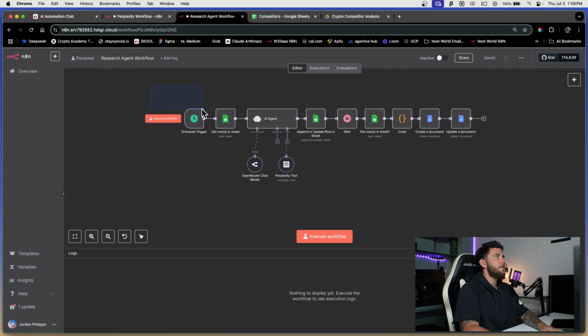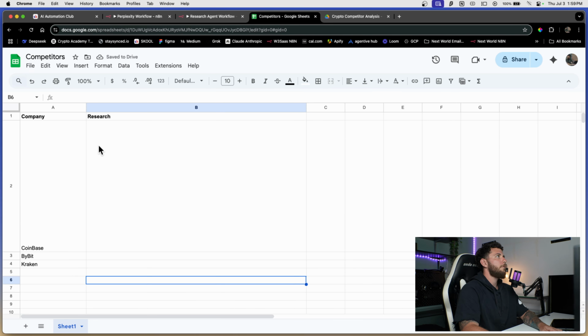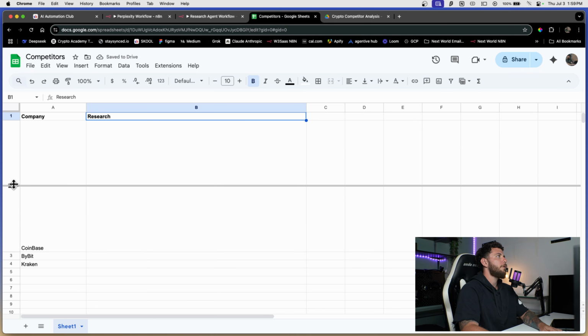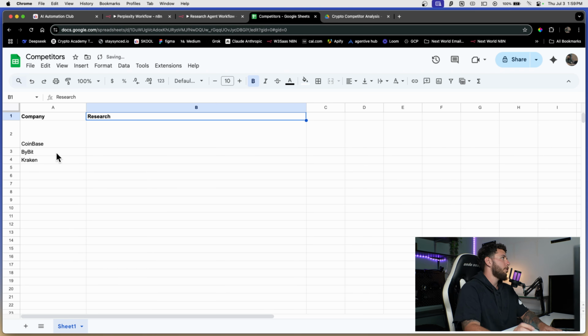So I have a scheduled trigger, which then goes into a Google Sheet. So we provide the names here that we want to research, and then the agent will then research them, put them in a sheet for us, and then output them into a Google document. Okay, so let's execute this workflow. In my competitors here, these rows and columns, which will be company and research. Okay, and so for this example, I have Coinbase, Bybit, and Kraken. These are 3 crypto companies.